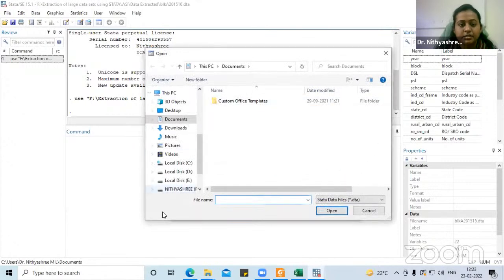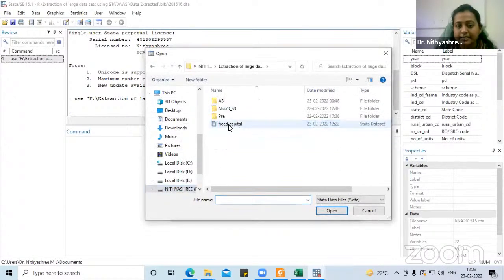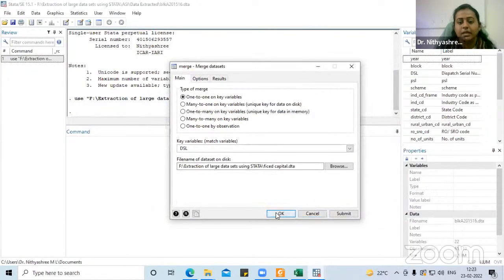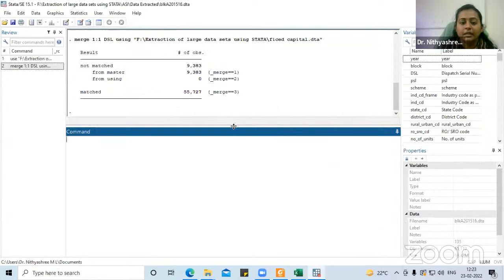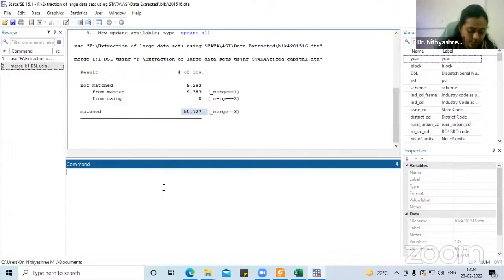You just browse for it. Where is that file? We saved it as fixed capital. Then you click OK. Then it will show that you have properly merged your data. How many observations have matched? 55,000. Additional rows will be shown because either of the files does not have information against that column, and that will be given as a dot. That's why it is showing in that way.